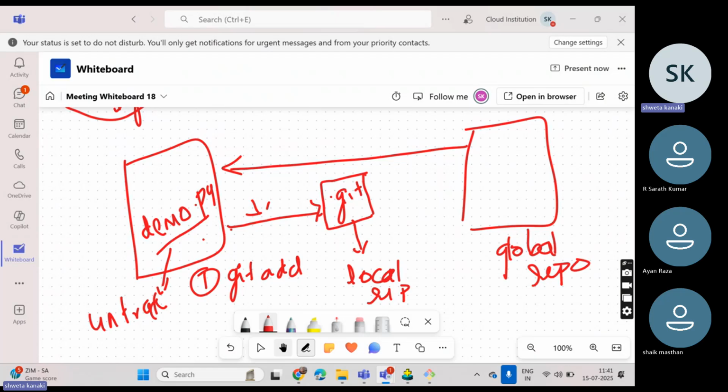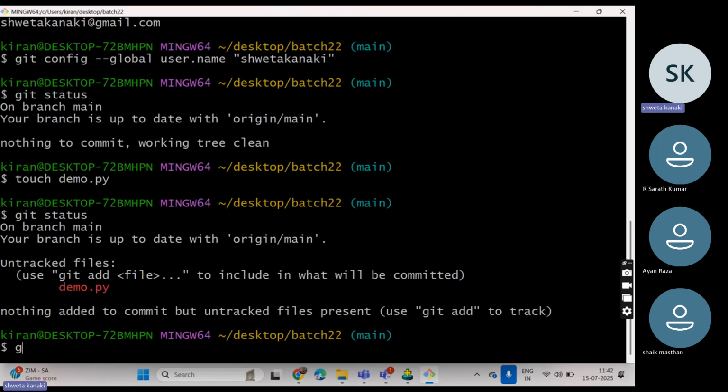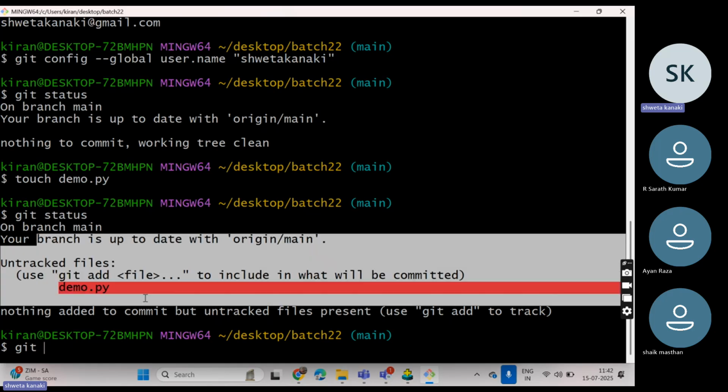I can't show it in a practical manner, so I'm showing how it will be working. It will be moved into the staging area. So I'll just use git add. This is present in the local working directory.